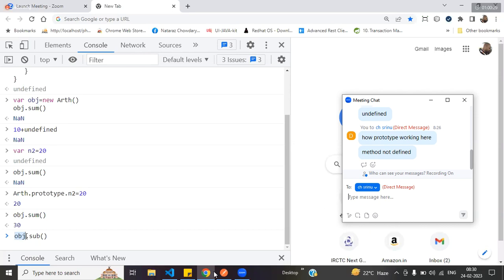Now, obj contains how many members? 3 members. What are those? n1, sum, n2. n2 and n1 are own members, and n2 is like an inherited member. So total members, how many? 3 members.